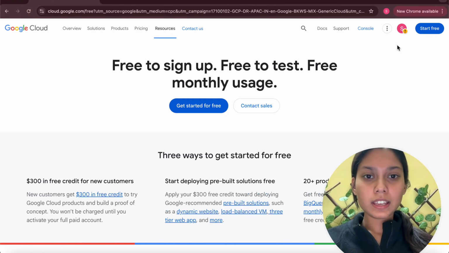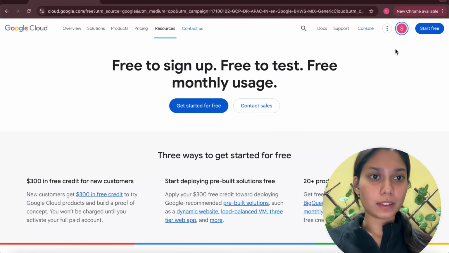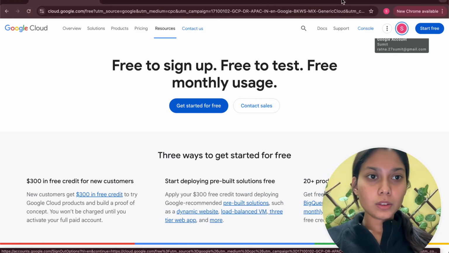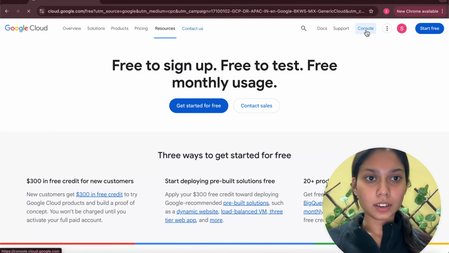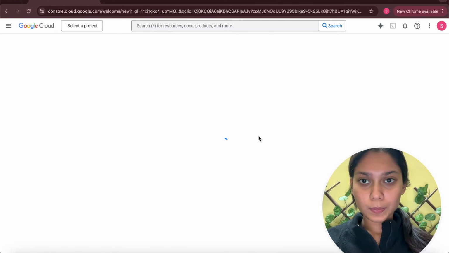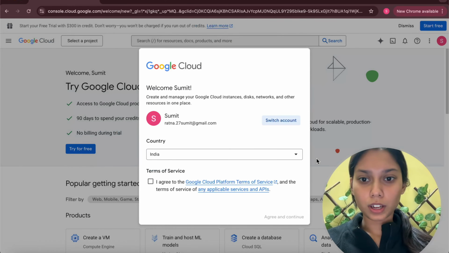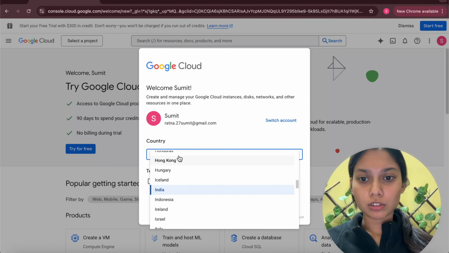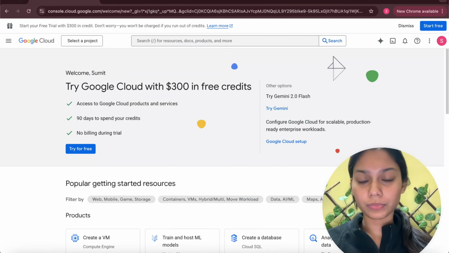After that, you will be at this page, and here I have logged in with my friend's ID. Now you will see this console on the top right, so click this. Over here on this console platform, it is asking me my country, so I am typing it here and agreeing to the terms of service, agree and continue.